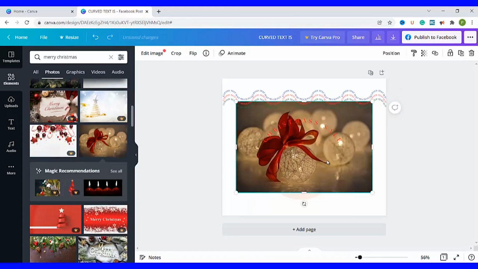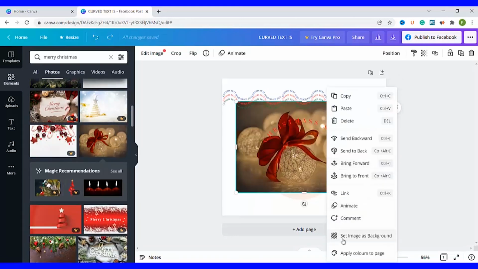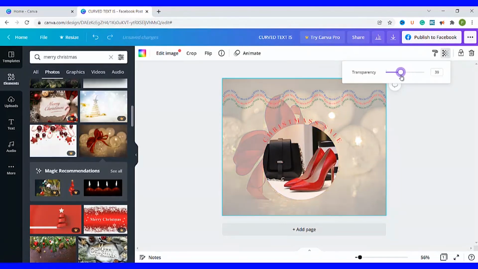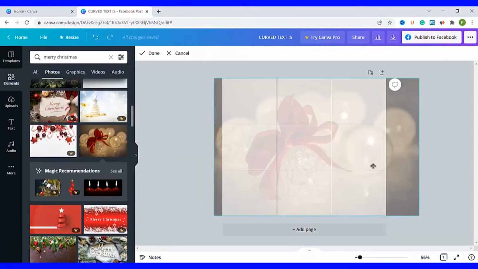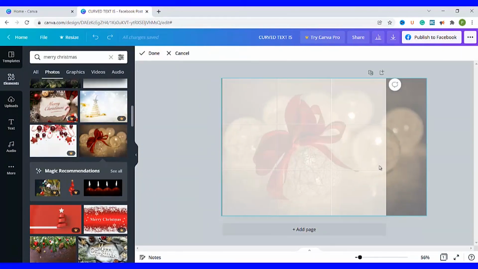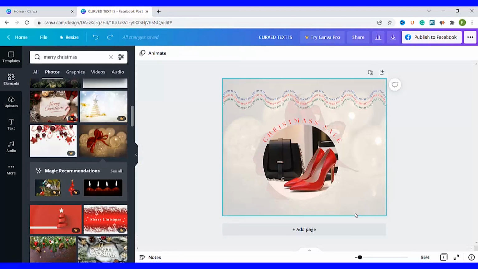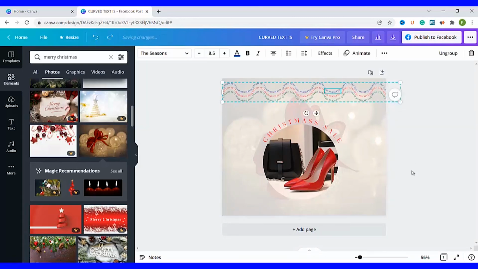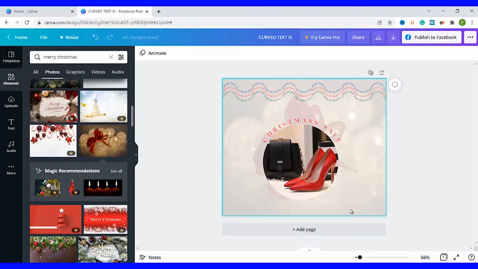This is perfect. So I'm just going to click on this, and I'm going to set it as the background of the image, but I'm also going to reduce the transparency so that it's more in the background. You can also move this one here. Yeah, so you can sort of see it, but it's in the background, so it's not really distracting from our design. So this is something that perhaps you can play around with and see whether it works for you. So that is how to quickly curve text on Canva.